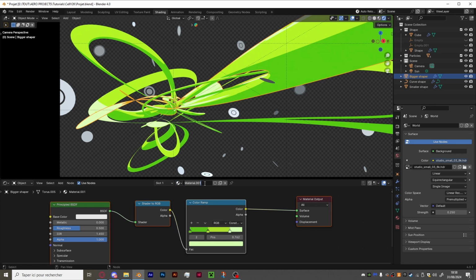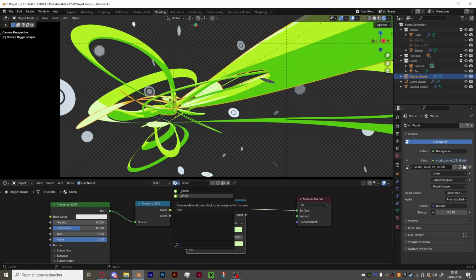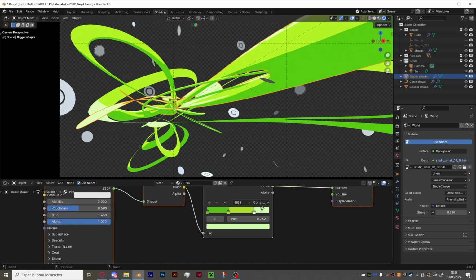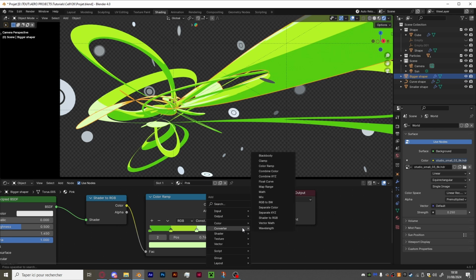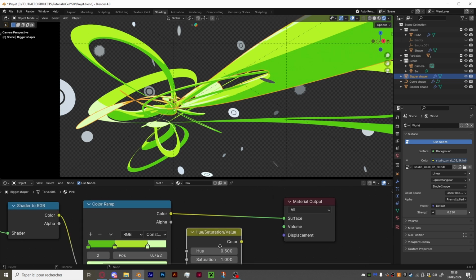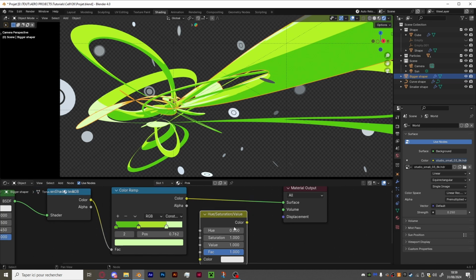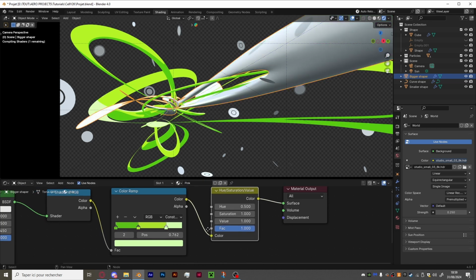I will rename this one pink. Pink, I made a typo, and this one will be called green. I will go back to pink. As you can see, when no object uses a material, there is a 0 in front of it. And now you could do many things to change the color. You could, for example, have a hue saturation value node that you can put here.